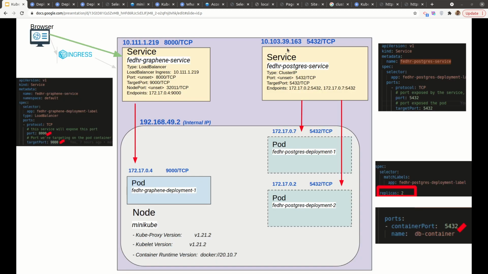But if we are to define what a service is in brief, it is an abstract way to expose an application running on a set of pods as a network service. Every IP that is given to the pods can be accessed through the cluster network internally, but not from the outside. So the service gives us external access, like from the browser and all that.